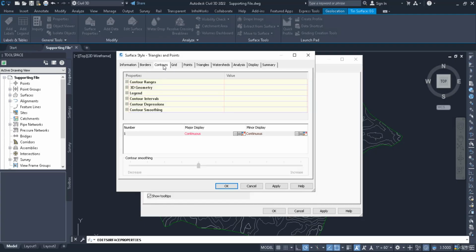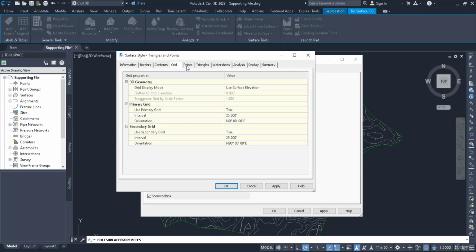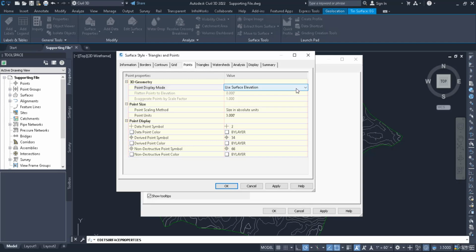Now, we have this entire range of different tabs. However, we are interested in points and triangles only. So under points, we have three different options for point display mode. We will use the use surface elevation only. For the point size scaling method, we will use the absolute units and we can give it 1 as the unit. Then we have different options for the point symbols.